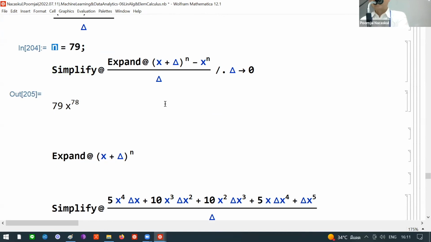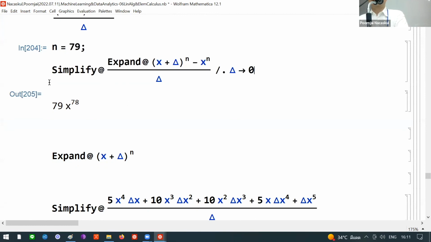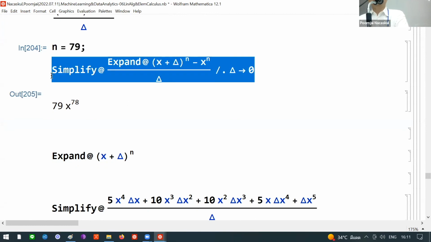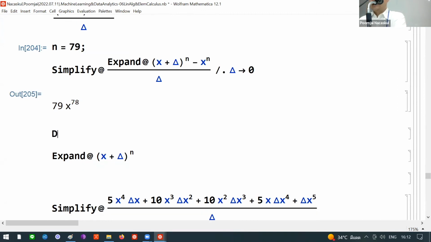Okay. Now, what I'm going to show you is that this whole process is what Newton discovered, and he calls this function take the derivative. Okay, it derives the slope. So this is called the derivative of x to the n with respect to x.